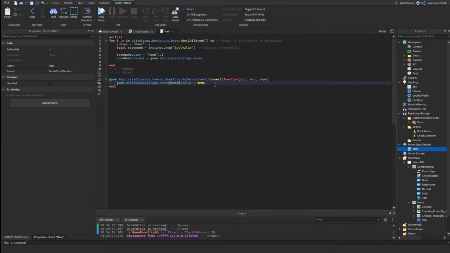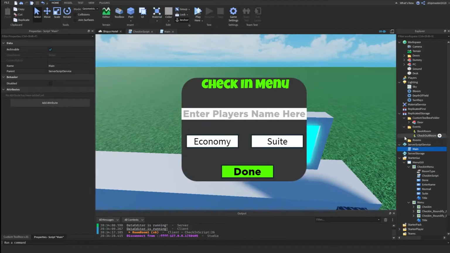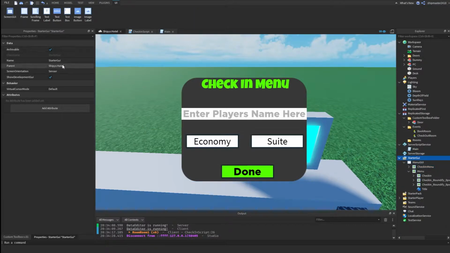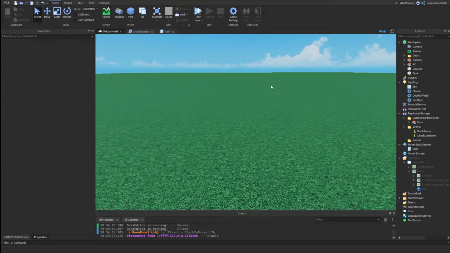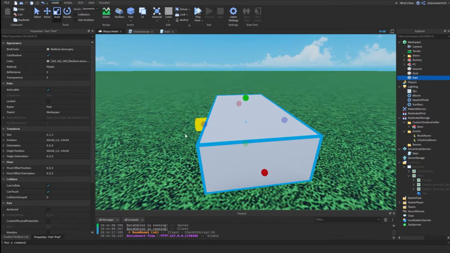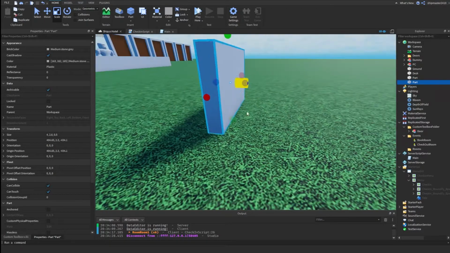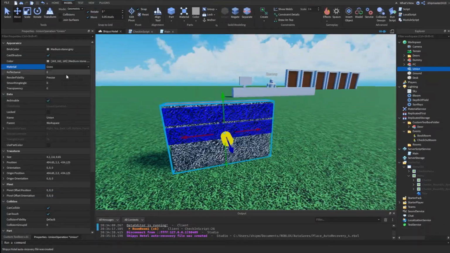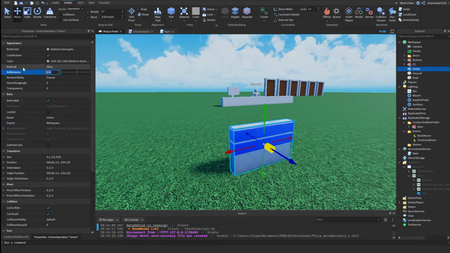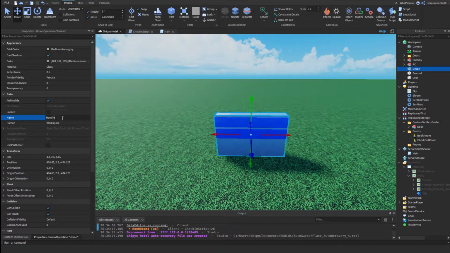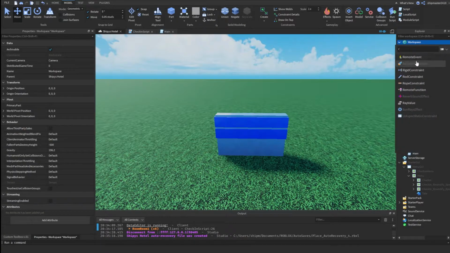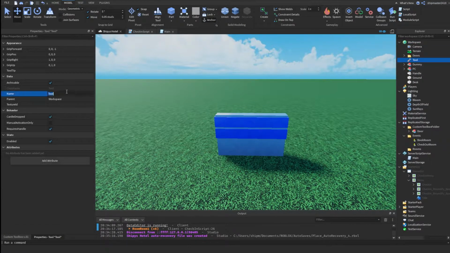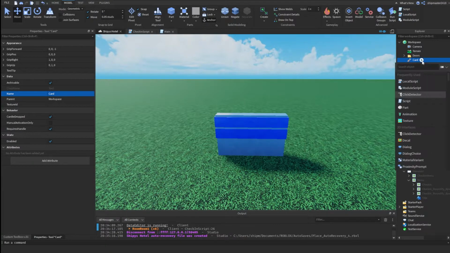Perfect. Alright, so now what we've got to do is give the player a key card. Since we're going to use no free models whatsoever, I just turned off the development UI. We're going to make our own key card, so we'll name this handle, and then we're going to create a tool. And we're going to call it card. Then we're going to create a value in it.